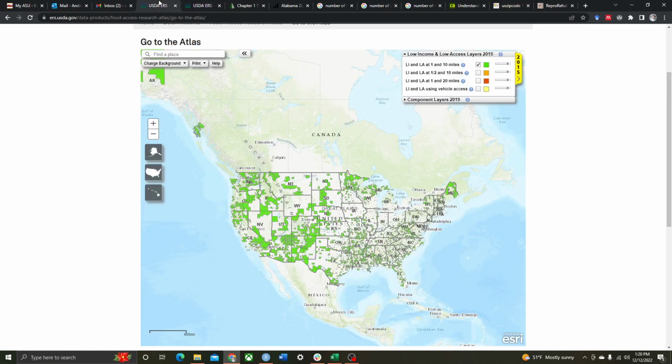Allow me to give you a quick visualization of how this is going to look. As you can see, across the U.S., these green areas represent individual census tracts that are low income and low access, with people who live in urban areas at least 1 mile away from food access, and people who live in rural areas 10 miles away, and that's denoted in the green here.